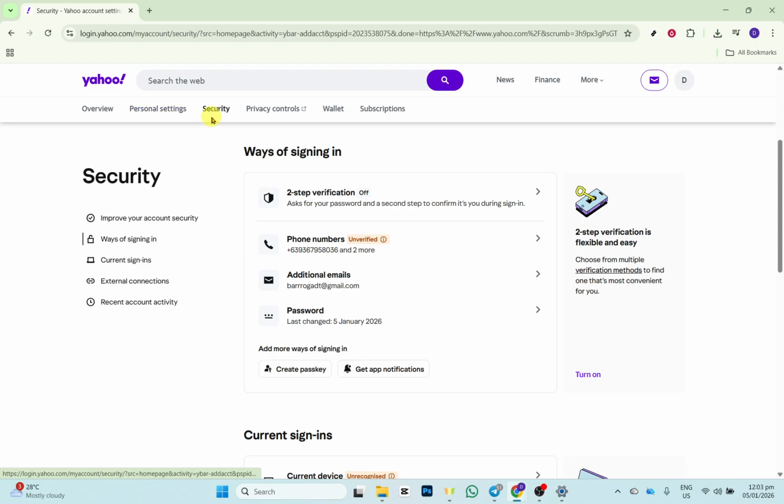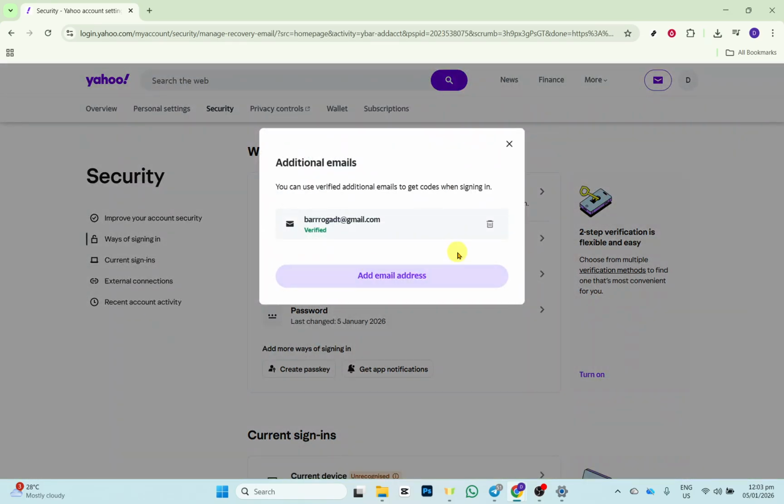If the interface looks slightly different, don't worry. Yahoo periodically updates the layout. Look for the same keywords: profile, manage your account, security, additional emails, and delete. The steps are the same even if buttons shift around. Finally, if you're using a shared or public computer, remember to sign out when you're done.